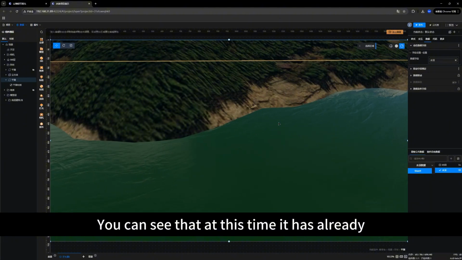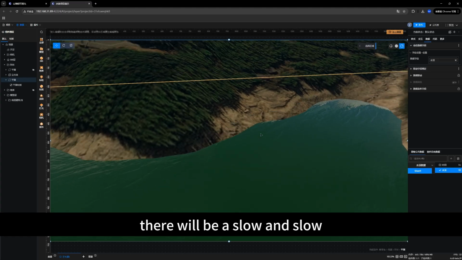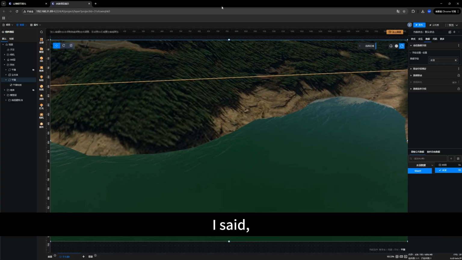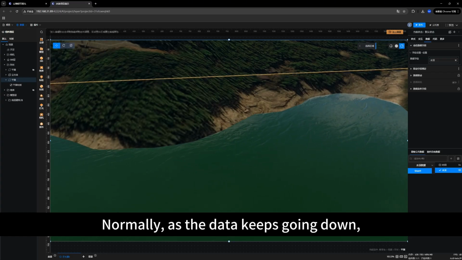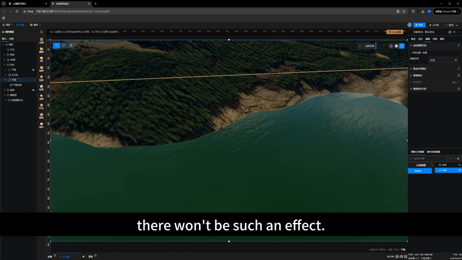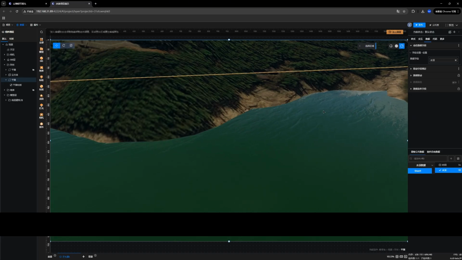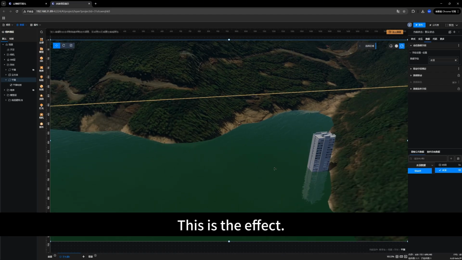You can see that at this time it has already, there will be a slow and gradual change. Just now, because it was a whole cycle to the end, normally, as the data keeps going down, there won't be such an effect. Okay, you can see it slowly rising. Okay, this is the effect.